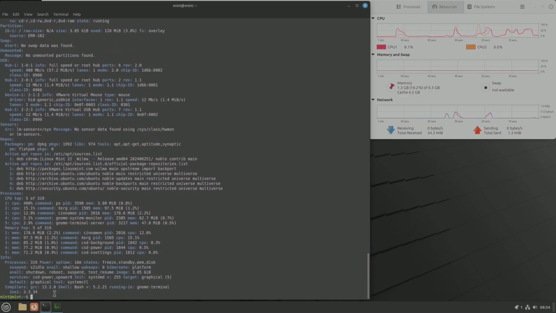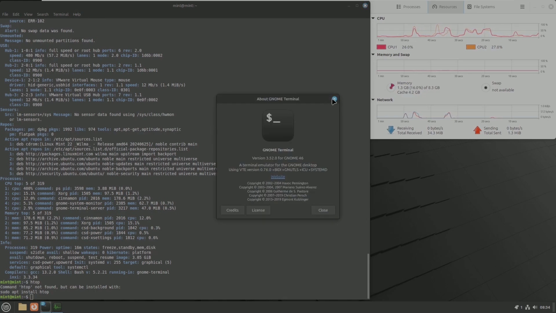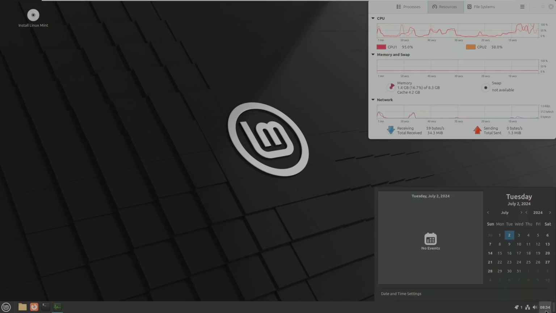Htop is not pre-installed, so you need to type in htop. You can just copy sudo apt install htop, or you can just type it like that and you should be good with htop. So let me close this thing and let's go to the installer. This should take a few seconds to load up. Instead of waiting for that, let's check out some of the taskbar features.